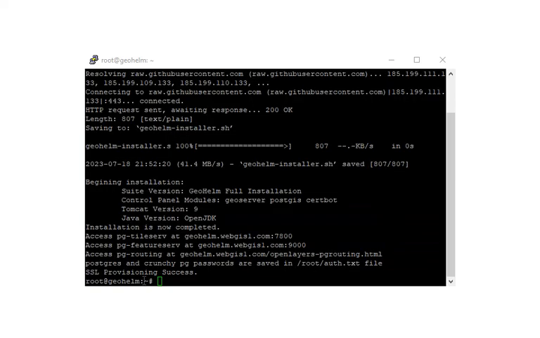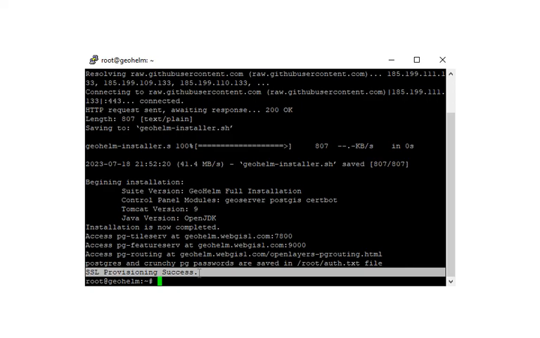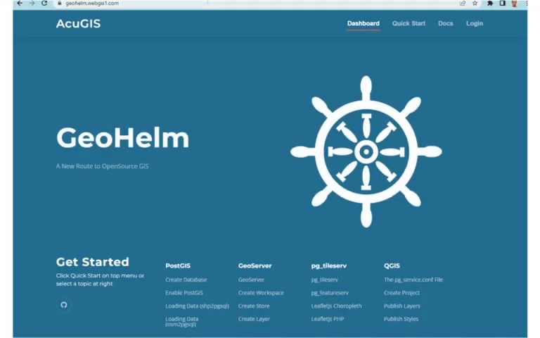Okay, at the end we should see the success message here. The installation is now completed, SSL provisioning success. And now if we go to our URL, we should see the GeoHelm welcome page after the installation completes. And next video we'll take a quick tour of the welcome application as well as the control panel.